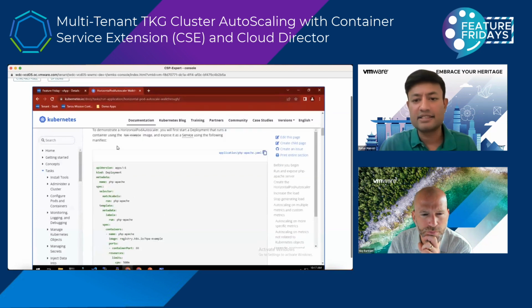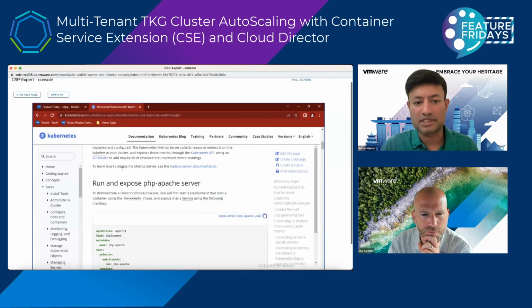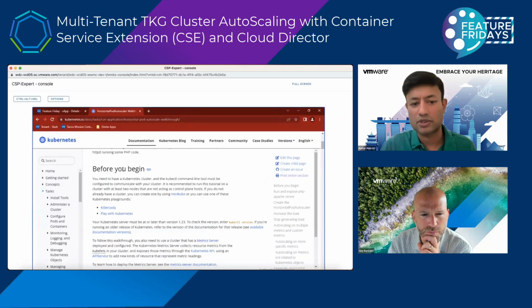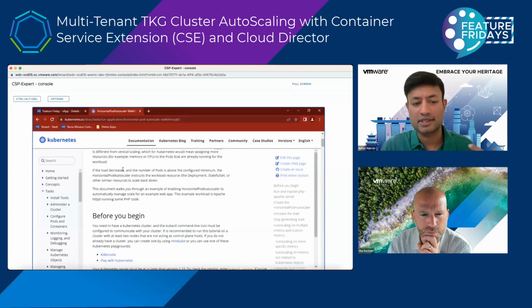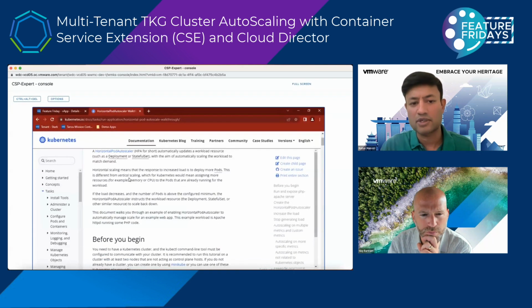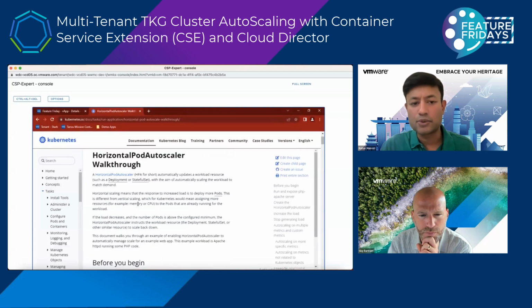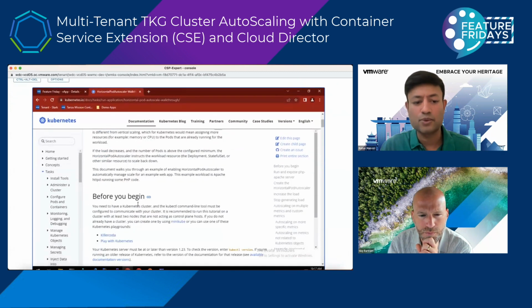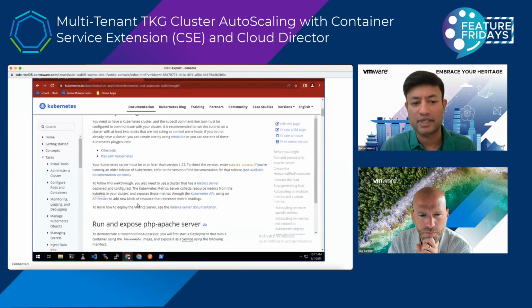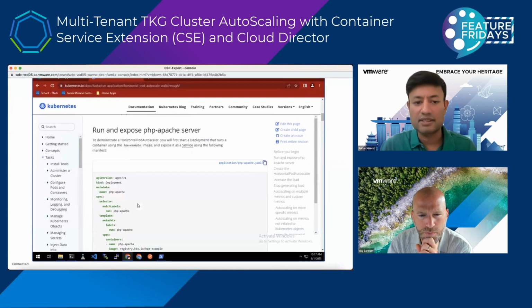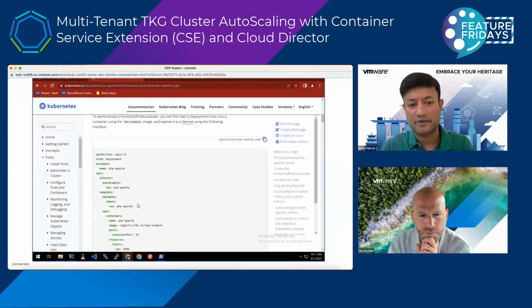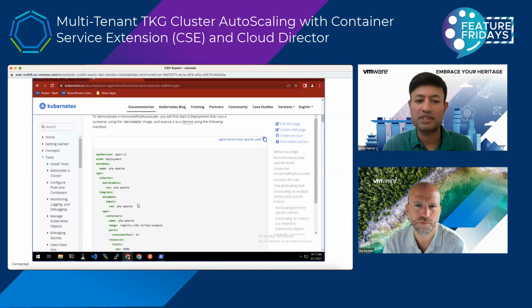Now, in this horizontal pod autoscaler, what you would see is the definition of the horizontal pod autoscaler, what it is. How can you walk through? What are some of the prerequisites that you may require? So what I've done is basically I've taken this YAML file, and this YAML file is nothing but an Apache server. And what it does is it deploys a running Apache server in the cluster.